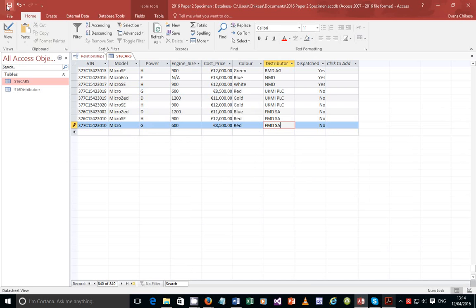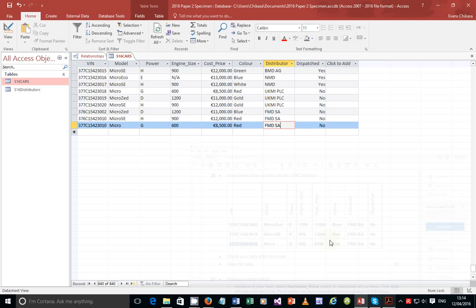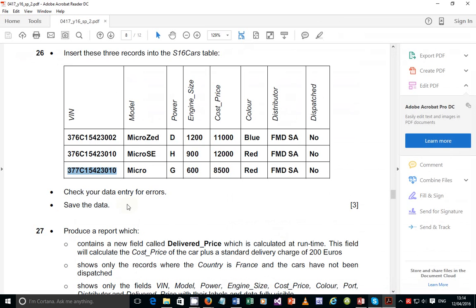Click on Save. So you've added the records. The next step actually asks you to check the data for any entry errors. I won't do that for the sake of time. Mostly I was copying and pasting, so there may not be any errors, but you can go ahead, pause the video and check if I've made any errors. Then you need to save the data.